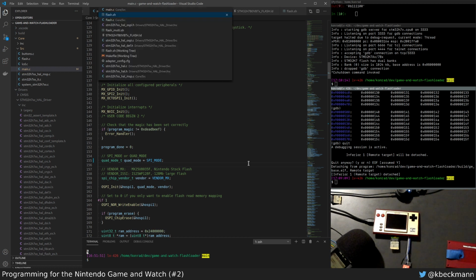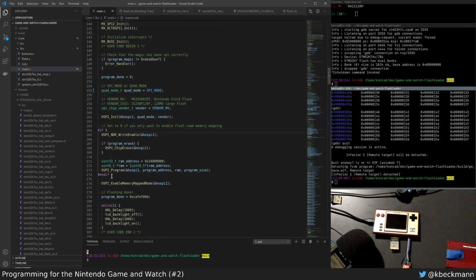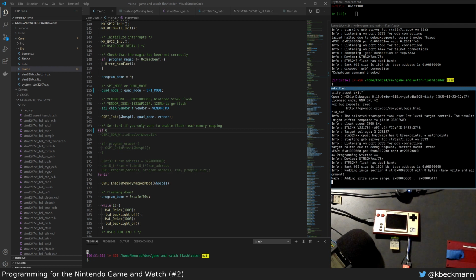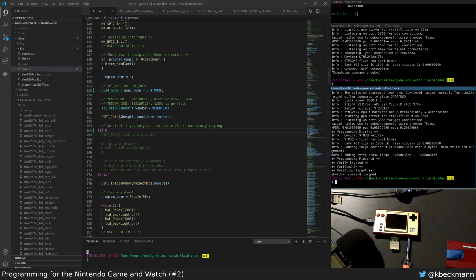Just gonna try something. So the reason why I have this block in an ifdef is because I can disable it, and then I can simply flash this program. Alright, I need to disable this as well. So what this now does is that it initializes the SPI flash and it enables the memory map mode.